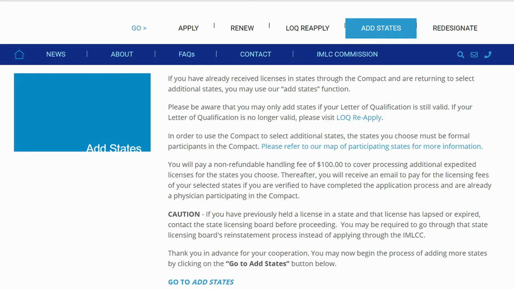A word of caution: if you have previously held a license in a state that has lapsed or expired, contact that state licensing board before proceeding. You may be required to go through that state's reinstatement process instead of applying directly through the IMLCC.